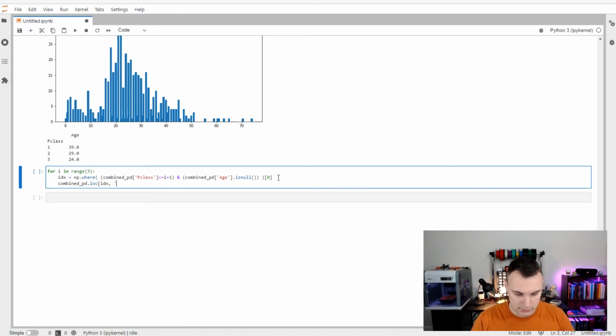Also, we want to say we're going to pass in the indices, which is going to give us the row, but I only want the age column. So I'm going to do a comma and then say age as my other column. And I'm going to say that is equal to medians.values at whatever class at 0.